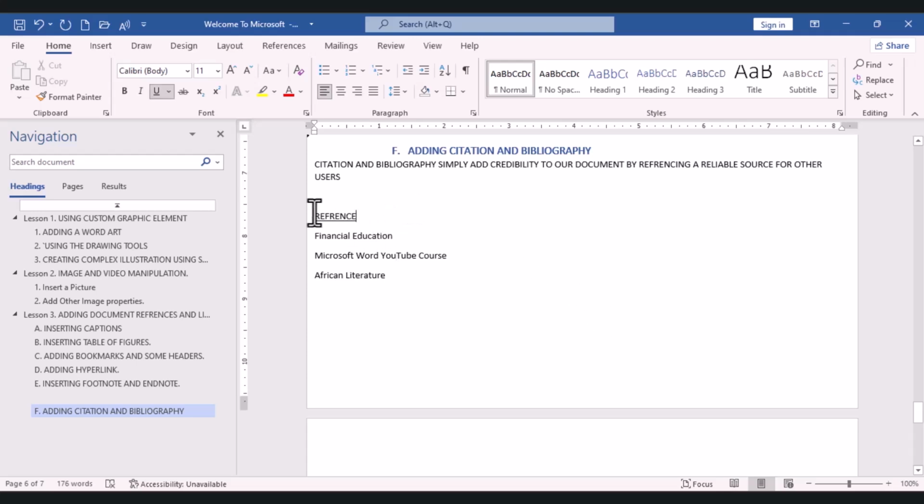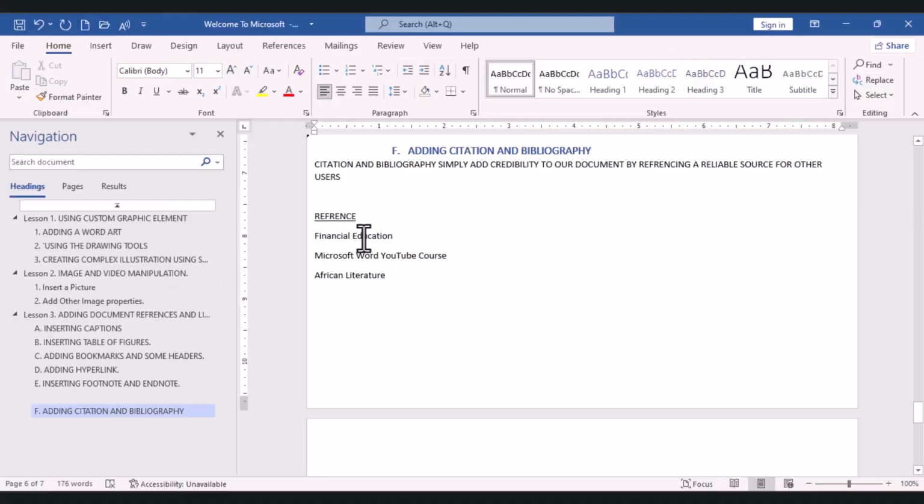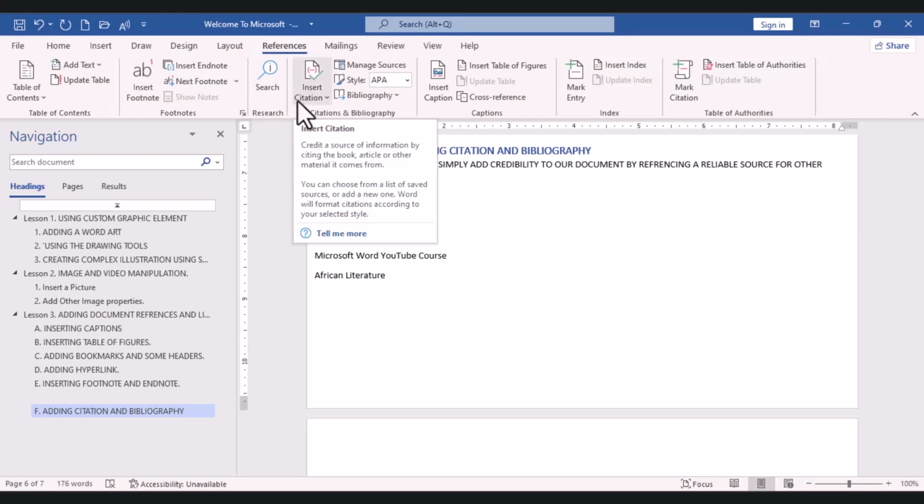For example, you can see over here, I'll be adding citation to these three references: the financial education, Microsoft Word YouTube course, and African literature. To insert a citation, you go right into the References tab. So you see the Citations and Bibliography command group.